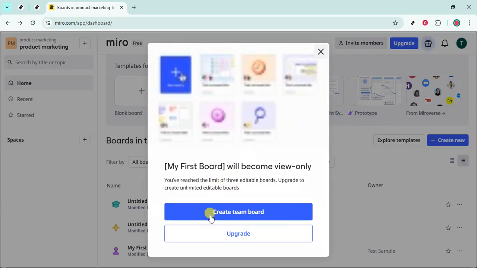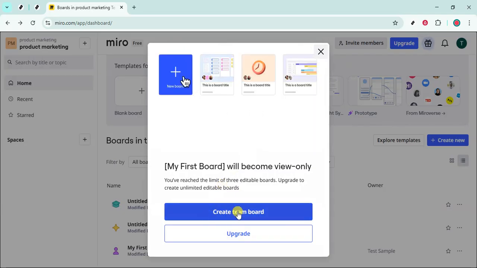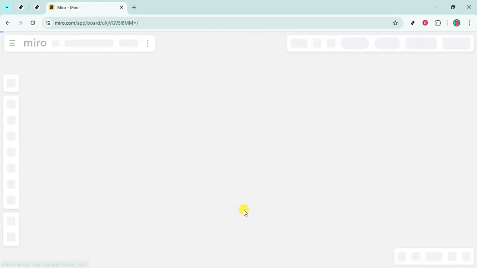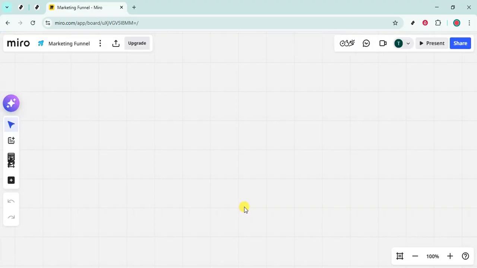Miro creates a board with the template centered. Take a moment to get oriented: scroll to zoom in and out, hold the spacebar to pan around, and use the mini-map or frames panel if it's available to jump between sections. A quick pass here will speed up editing later.